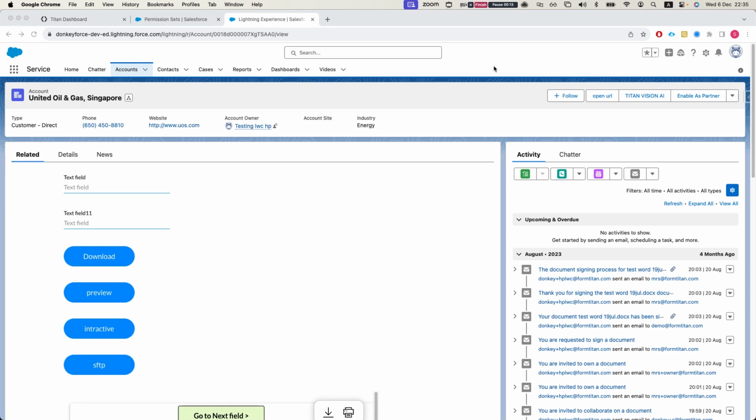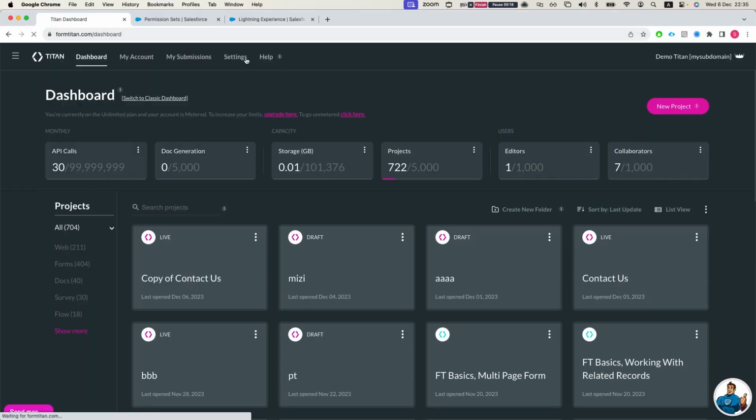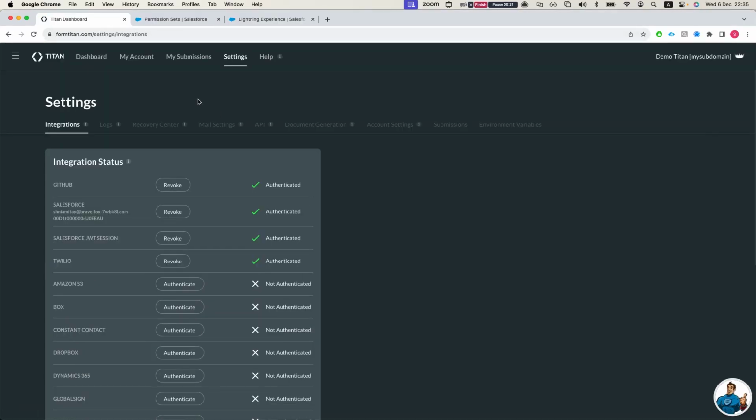Okay, so we'll start off from DocGen. The first thing you want to make sure is obviously that you're connected to Salesforce, under Integrations, Salesforce Connection, and that the org is matching the org you're checking right now, or the one you're having issues with.